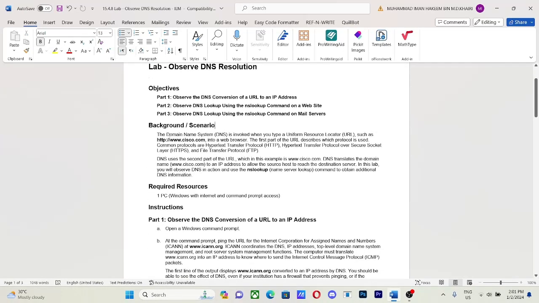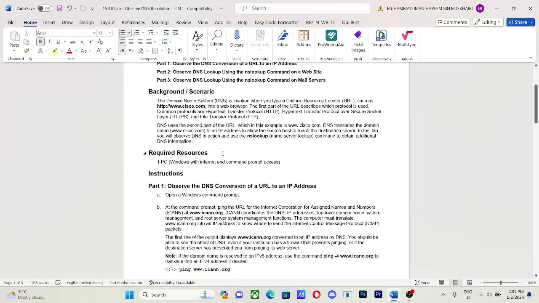So, background. DNS is involved when you type a uniform resource locator (URL) such as https://www.cisco.com into a web browser. This part of the URL describes which protocol is used. Common protocols are hypertext transfer protocol (HTTP), hypertext transfer protocol over secure socket layer (HTTPS), and also the file transfer protocol (FTP). The required resources: everyone needs one PC with Windows and Command Prompt access.